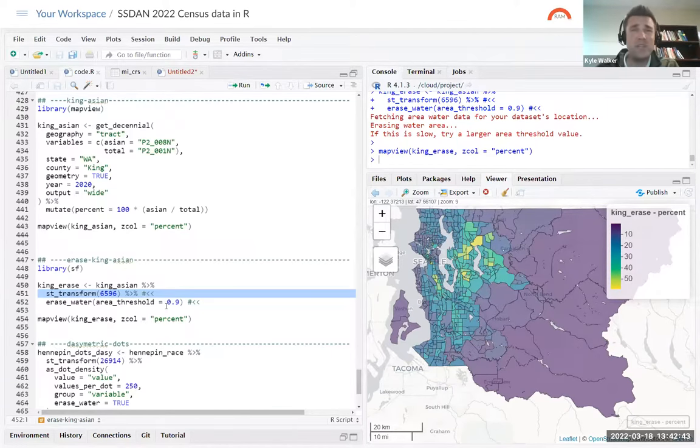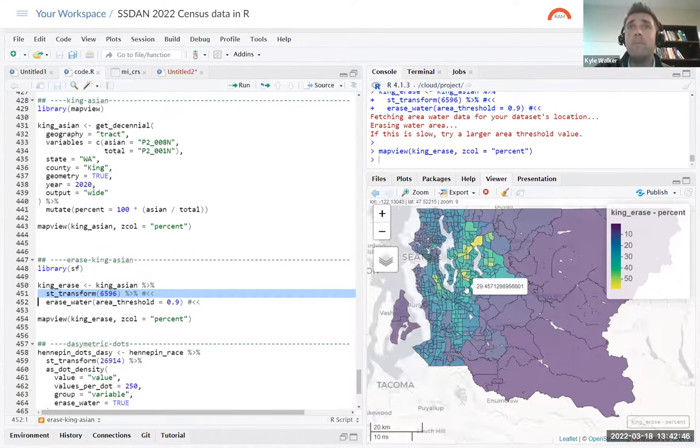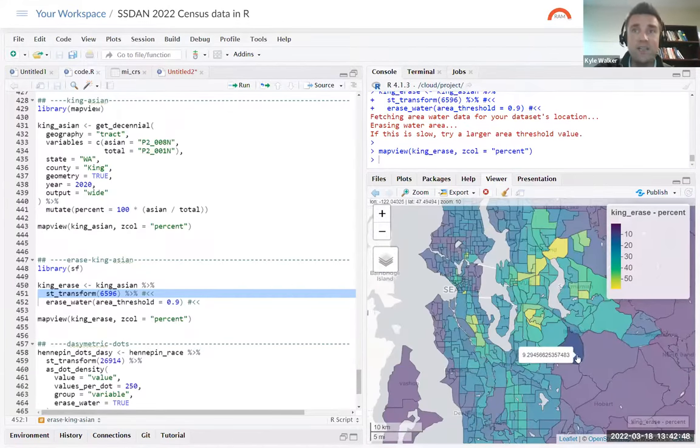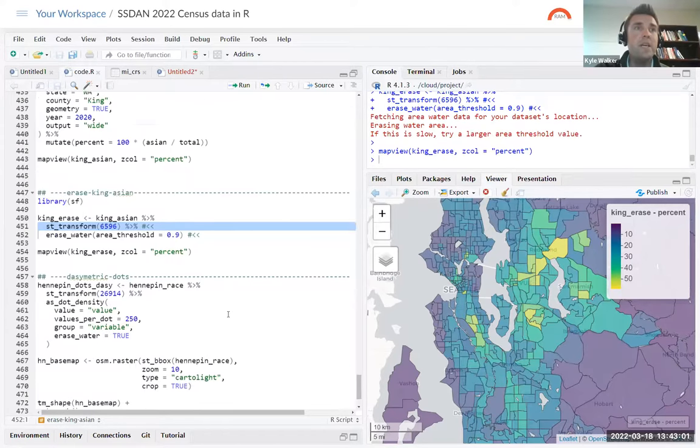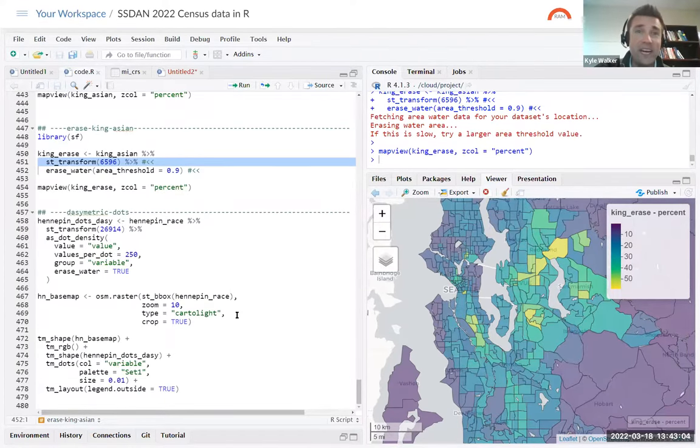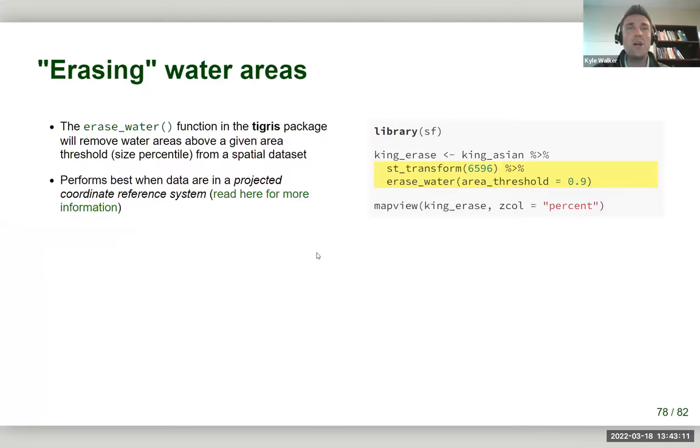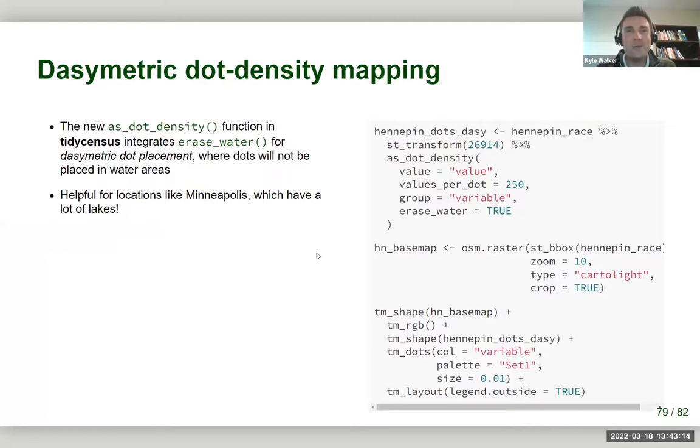And as you can see, that only took us a few seconds. And now we have a much nicer looking representation of Seattle that much more accurately represents how people live in this region. So this is a brand new feature, just came out in the last month, and I'm pretty excited about it. The last piece, and frankly, I don't think I have the computing power to actually run this on our Posit Cloud, but you're welcome to try it out, is erase water is built into the new as.density function for what we call dasymetric dot density mapping.